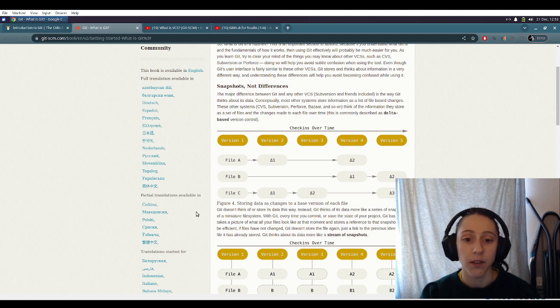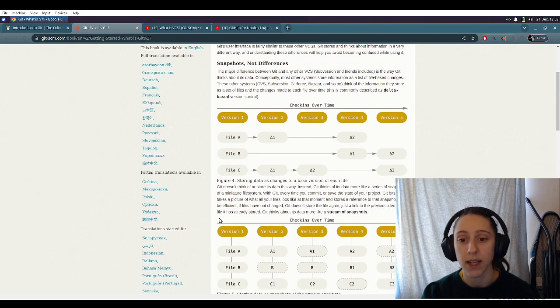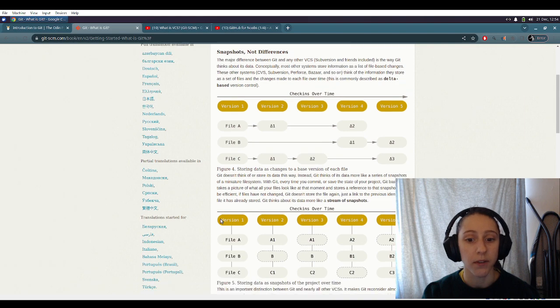Git doesn't think of or store data in this way. Instead, Git thinks of its data more like a series of snapshots of a miniature file system. With Git, every time you commit or save the state of a project, Git basically takes a picture of what all of your files look like at that moment and stores a reference to that snapshot. To be efficient, if files have not changed, Git doesn't store the file again, just a link to the previous identical file that it has already stored. Git thinks about its data more like a stream of snapshots.